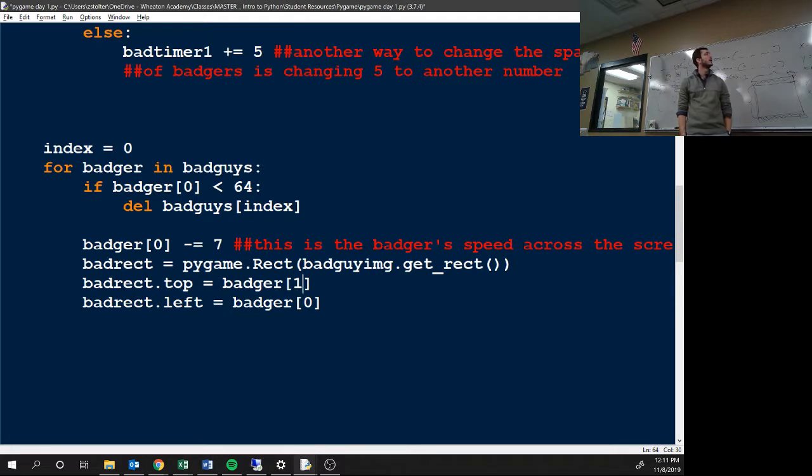0 = 7 out of the for loop. No, it's still in the for loop. My bad. Ignore that and ignore that line. It's still indented 1. So, look, the left side of my rectangle is dependent on my x coordinate.